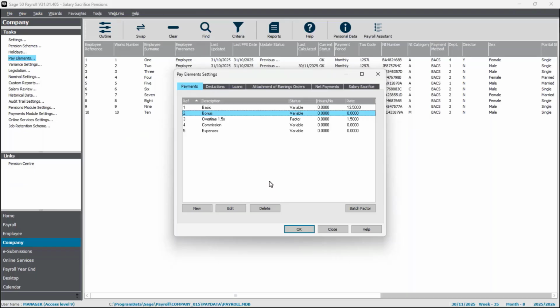So that's just a quick look at some of my pay element settings. I just want to share a couple of tips on how you can check all of these settings in one place, and also how you can make changes to the pay element settings globally if, for example, you did need to flag multiple payments as pensionable or included in salary sacrifice.